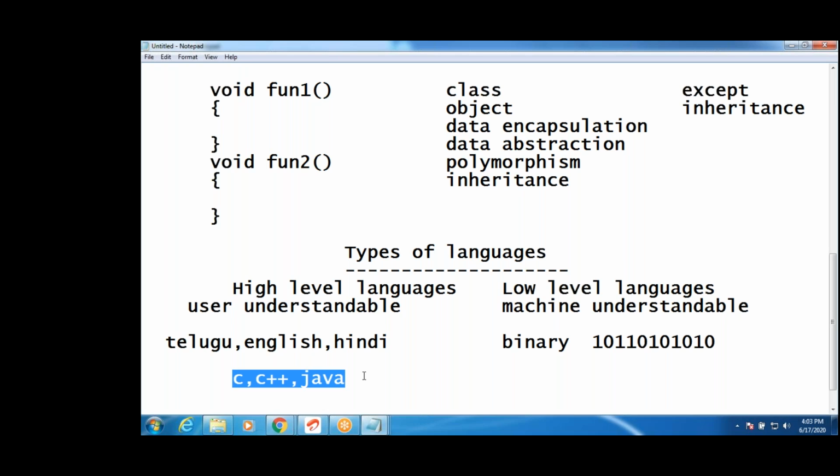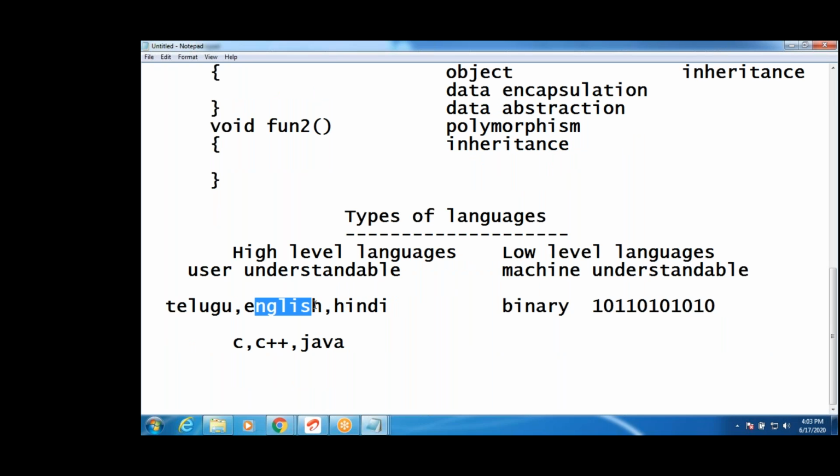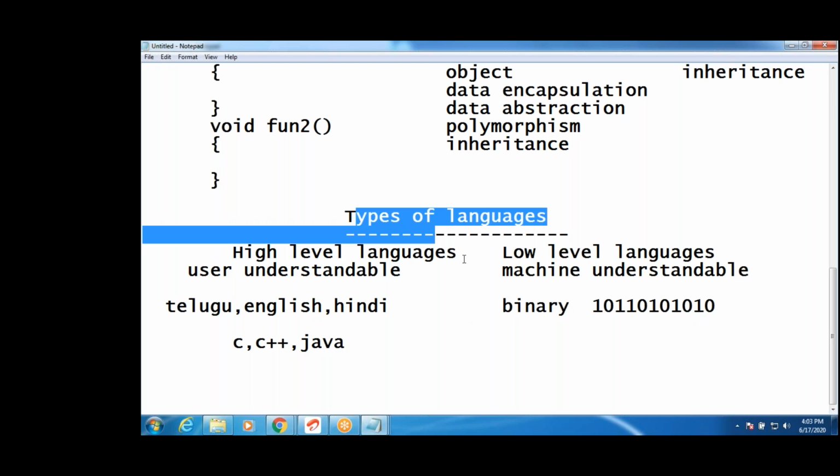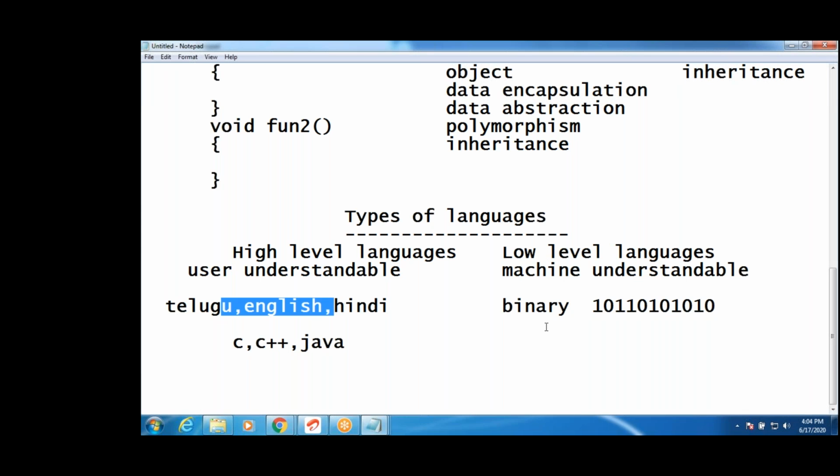We write programs in English. We cannot write in binary format. I don't know binary language, and we cannot write instructions in machine understandable format. We write in English only. Are you following? That's why C, C++, Java are all high level languages. Almost 90% of programming languages are high level. Binary means machine understandable, these zeros and ones. We cannot write in binary format, only in the normal English format that we can understand.